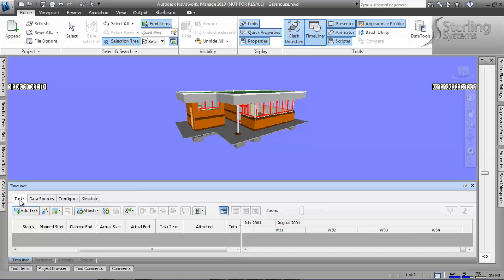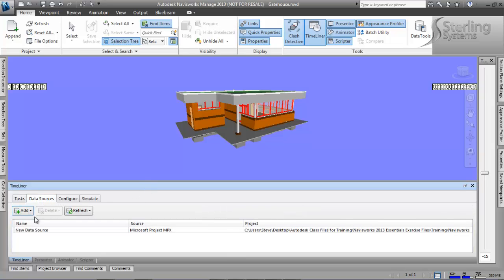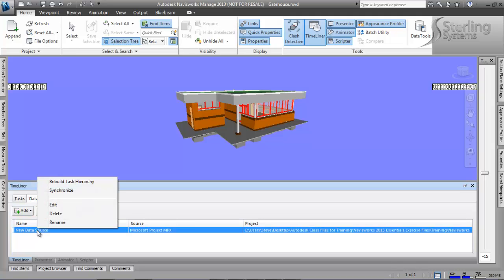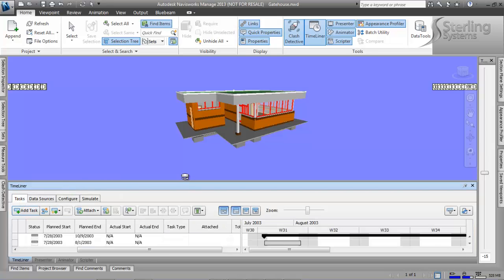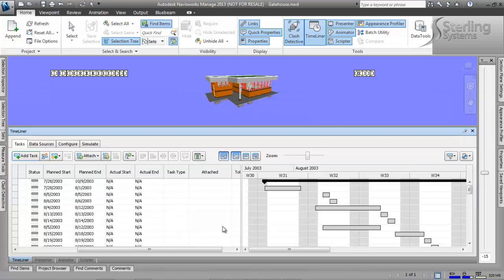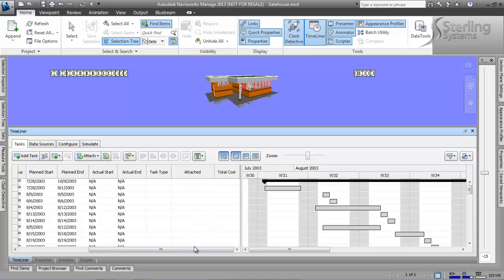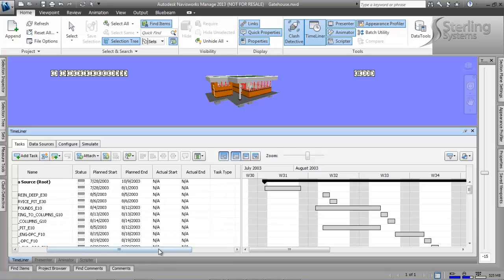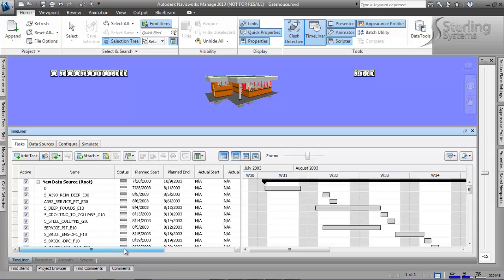If we wanted to go to our task, oh, wait a minute, they're not there. Well, in order to get those into our task, I have to click on that, and then I have to rebuild the task hierarchy. Now what it's going to do is pull that into our task and allow me to start working with it. As you can see right now, there's nothing attached. There's no task type. So here would be where we could go through and grab things and pull down to our task.